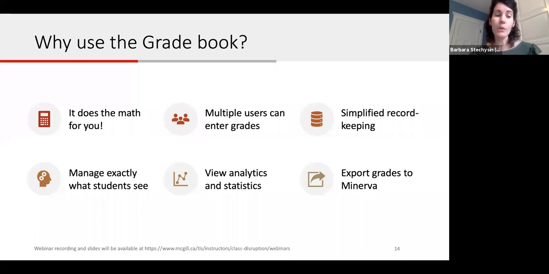And finally, myCourses makes it very easy to transfer your students' final grades directly to Minerva. There is an export to Minerva wizard available in the gradebook tool. So the key takeaway here is that the grades tool is a huge time saver, and it's also a great way to help you manage your student grades in one place.